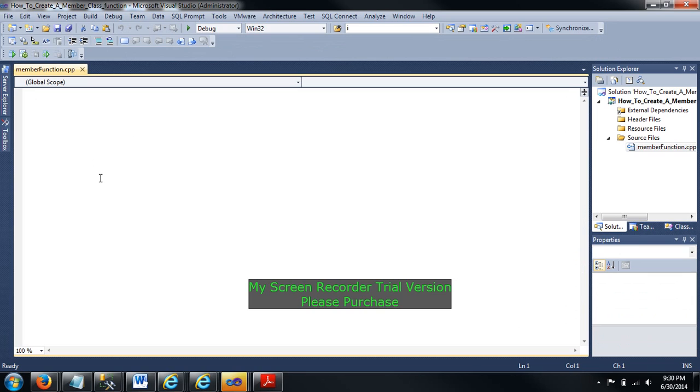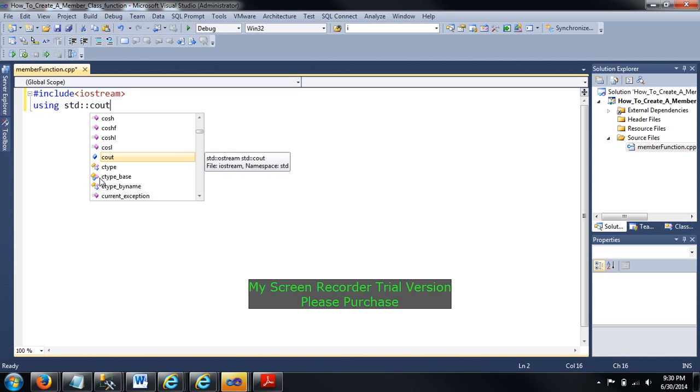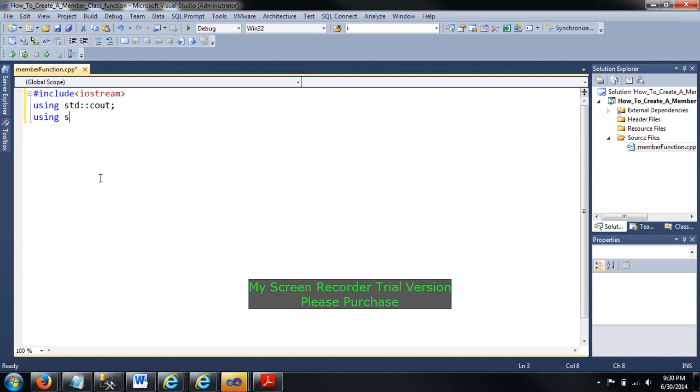The first thing we're going to do is include our library, iostream. This is our preprocessor directive. Next, we're going to be using standard cout, the standard output stream. Then we're going to have using standard endl, the end of line stream.